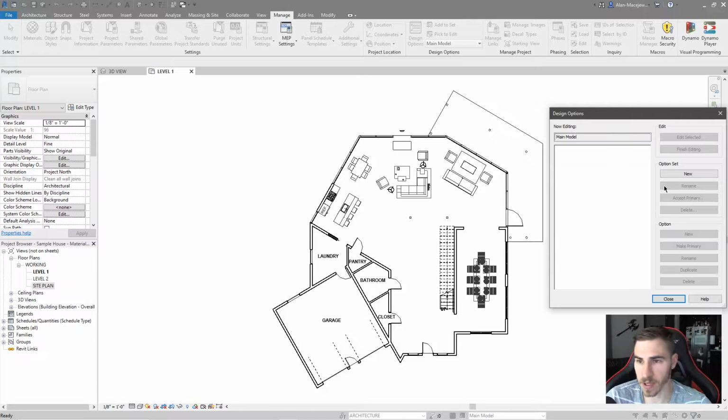So what are we working with here? We can only really select a new option set. So let's go ahead and click New Option Set and see what happens. As soon as I do that, under this Now Editing Main Model, I can see I have Option Set 1, and then I have Option 1 and then parentheses, Primary. What is all of this, and what are we working with at this point?